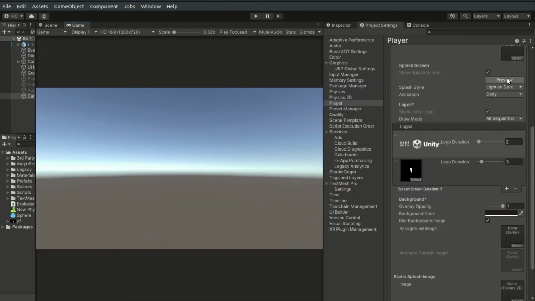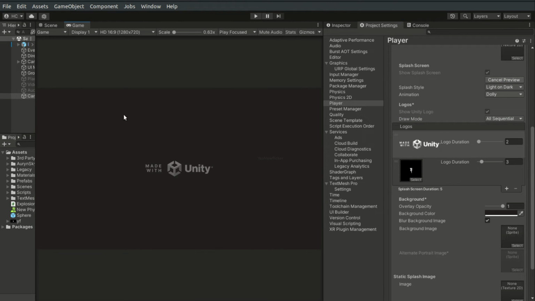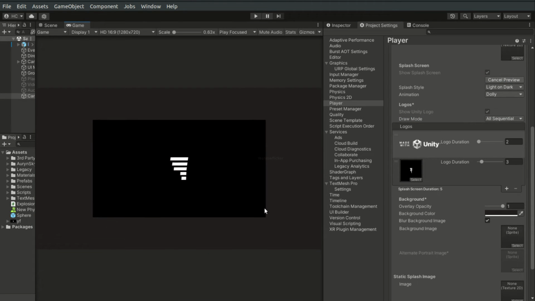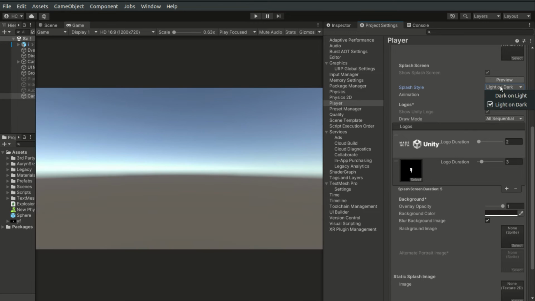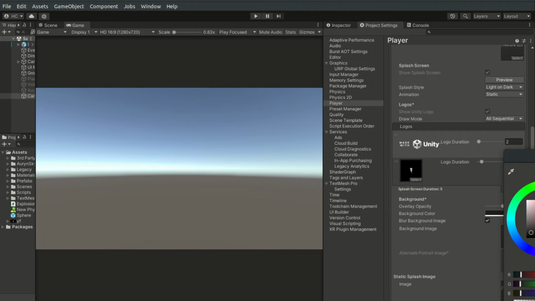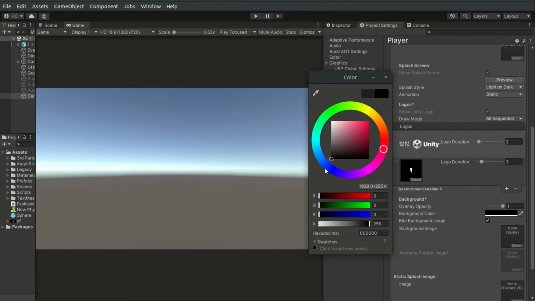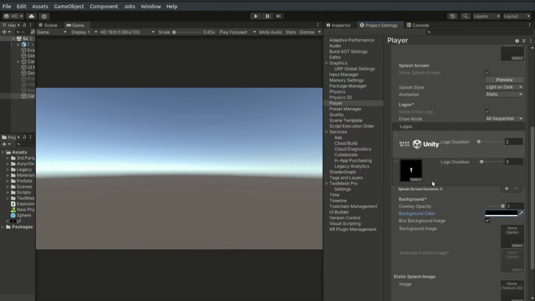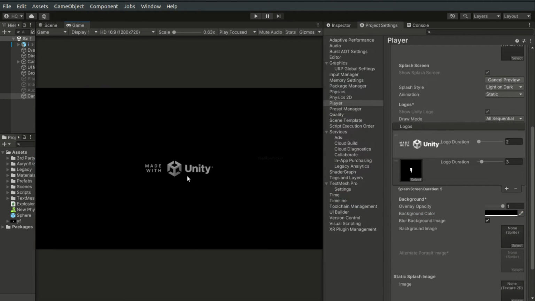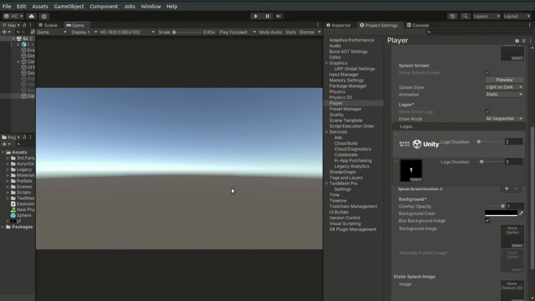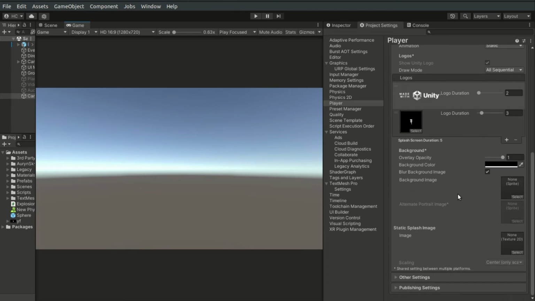But you can see the background is a bit weird, so I'll change that. So let's go from Dolly to Static, and I can also set the background color here, and I'll set it to completely black, and let's preview again, and now it looks perfect. So here we have completed our own splash image.